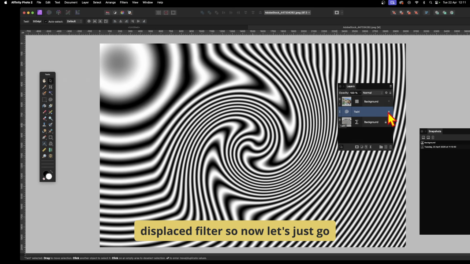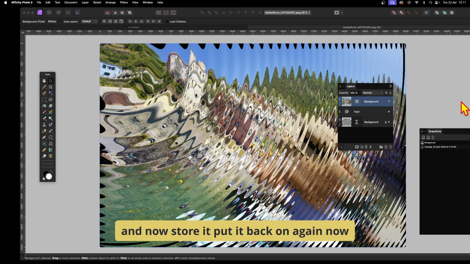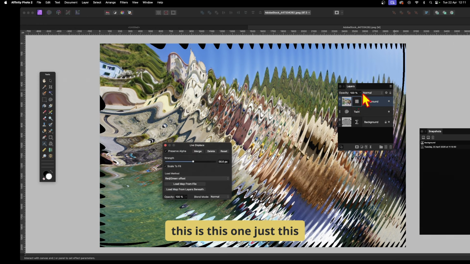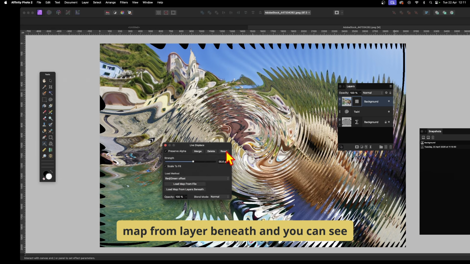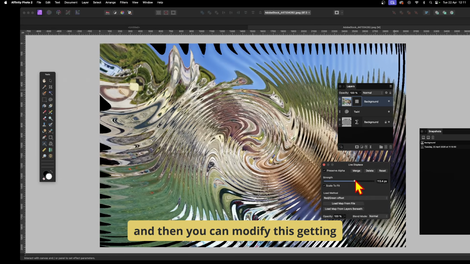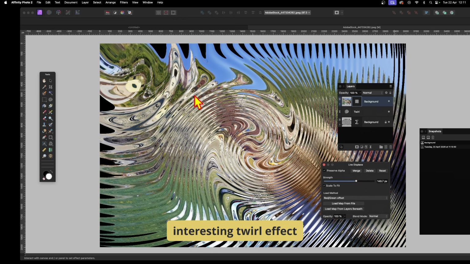So now let's just go back again. Just go back to this layer. That's the key thing. And now store it, put it back on again. Now again, click here. And now this is just this one, just this square here, if you're wondering about what I'm actually clicking. Then I can go here again, load map from layer beneath. And you can see now the twirl comes in. So you've got this lovely twirl effect. And then you can modify this, gain strength, change that to create an interesting twirl effect very quickly as well.